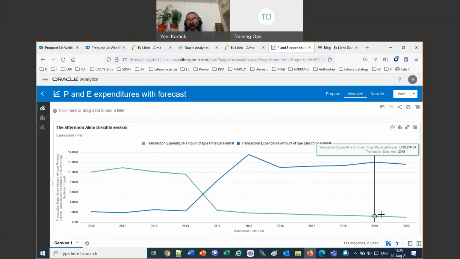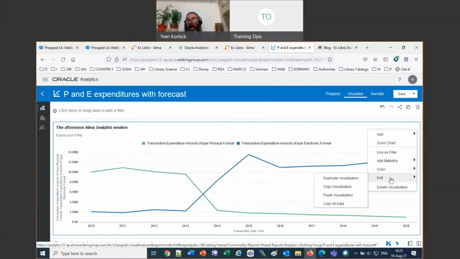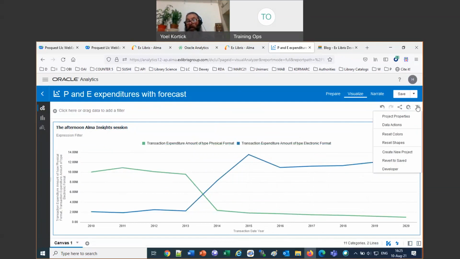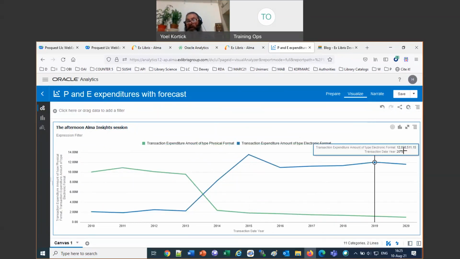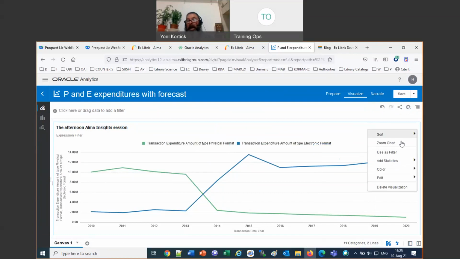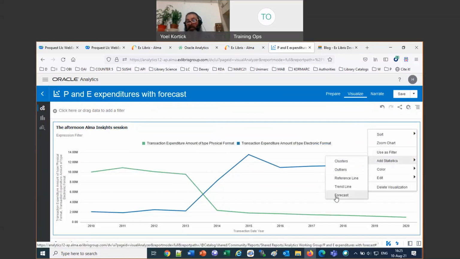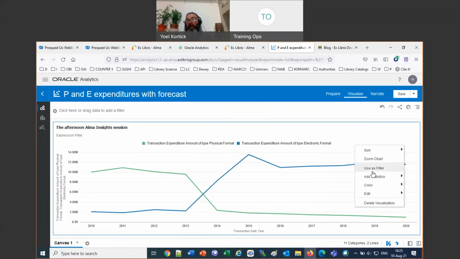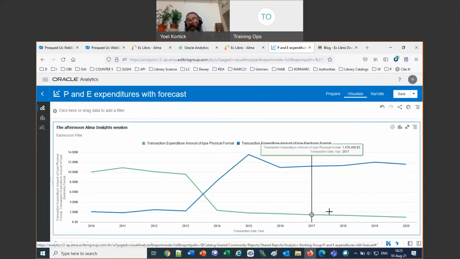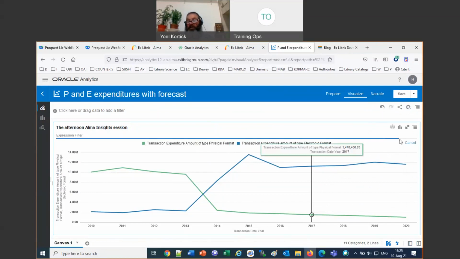To do a forecast, there's a couple of different ways. We can go into the edit menu here, menu, add statistics, forecast. And that can also be done by doing a right click, add statistics, forecast. So now it's adding a forecast. You see a blue line moving across the top, and we're going to see something that happens here.